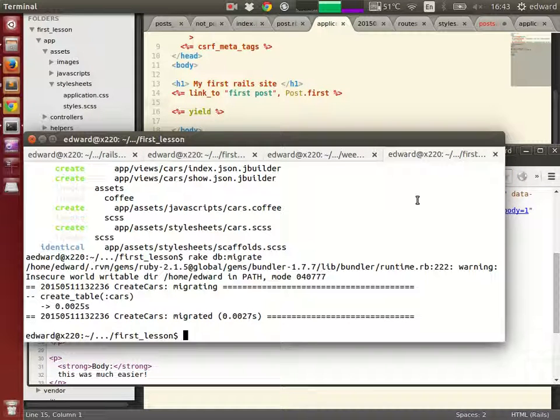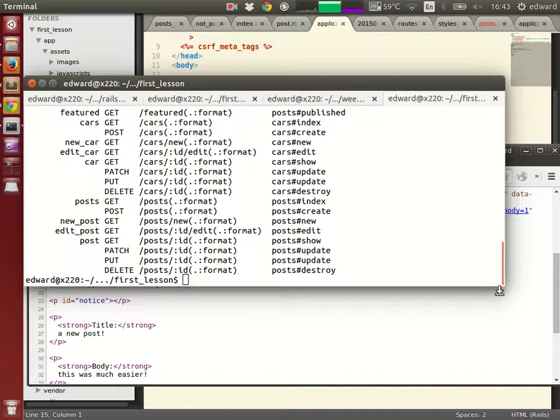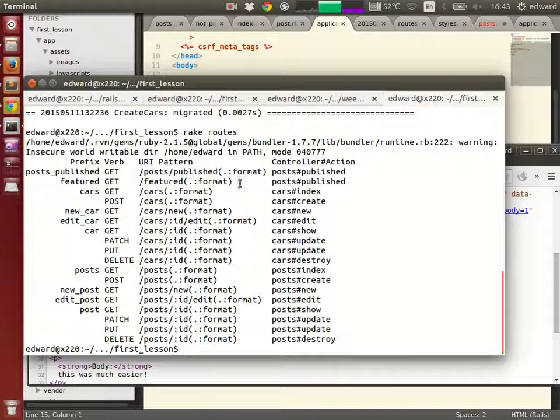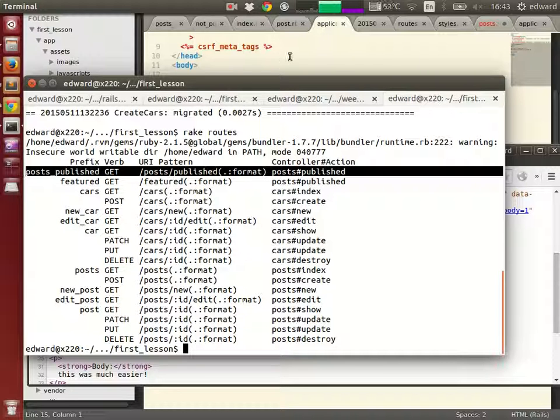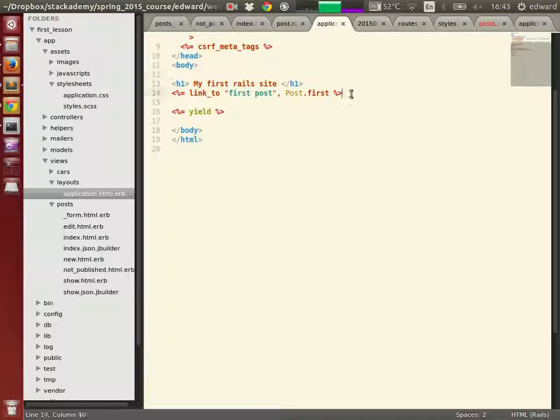You guys don't need to do this, I'll just show you it. If I run the rake routes command, it tells me all of the URLs that it knows about. So it knows I can go to /post ID and it will bring me to post/show. It's also built one for that URL that we created, the published posts. So let's add a link to that as well.